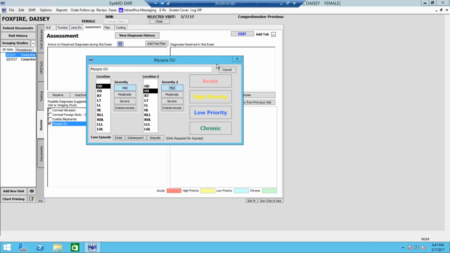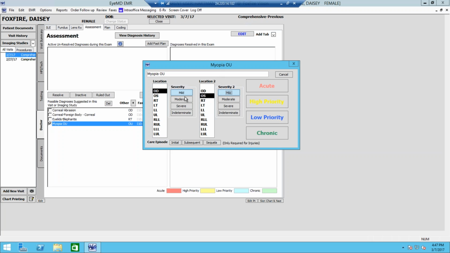Now, before I click that button, I'm going to tell you what's going to happen. These 3 tabs work together. When I activate myopia and tell it how severe it is and what the priority is, it's going to say, okay, how are you going to treat it? So it's having me diagnose and treat the patient all in one fell swoop. That way I'm not breaking it into multiple areas that I have to complete a section of the exam. I can just do it all very quickly with the use of fast plans.